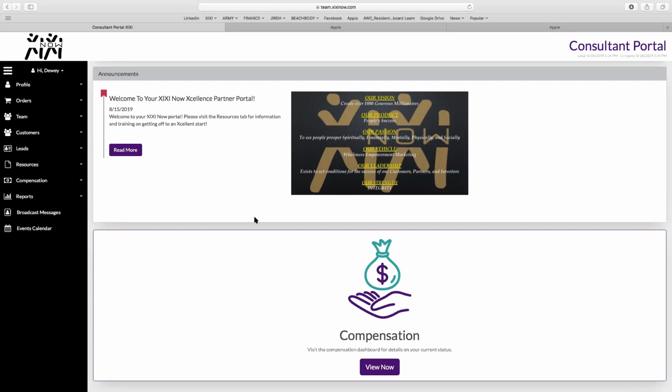And what you'll see here is this is the place where you go to get information about your business, to grow your business, and to manage your business. And in a separate video, we'll take you through all of the features of this back office. But for now, we're just trying to show you how to log in.